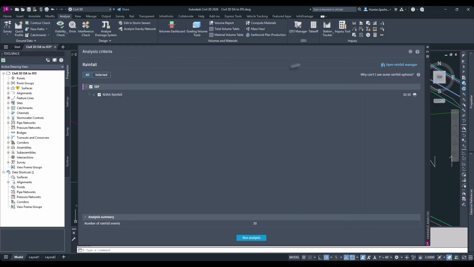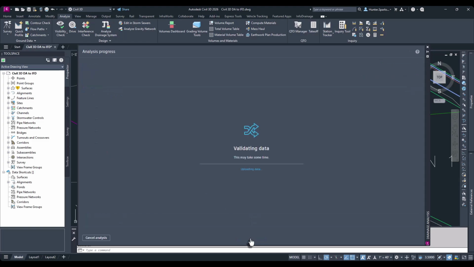Now, if we go back to the analysis criteria, you'll see that only the IDF is listed. That's because the rainfall that shows up in here is tied to the runoff method selected at the catchments. And so since we're doing rational method, the IDF curves are the only rainfall that applies. So now we're going to go ahead and run our analysis and look at the results.